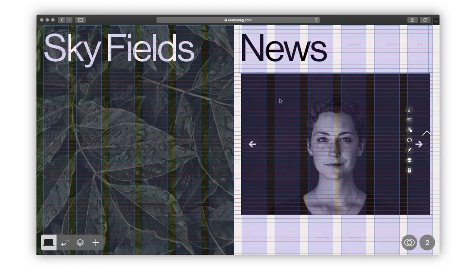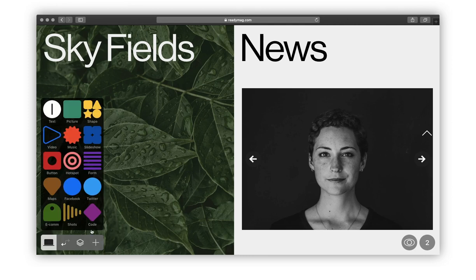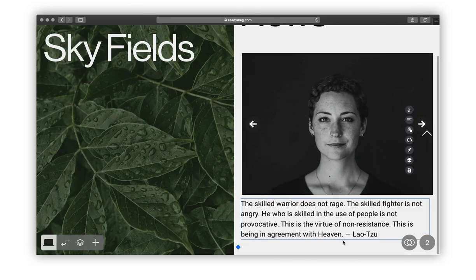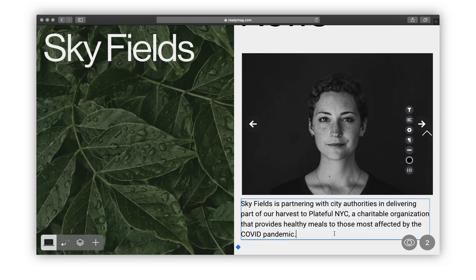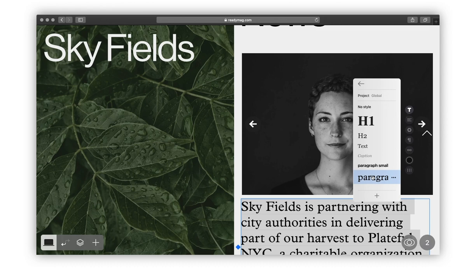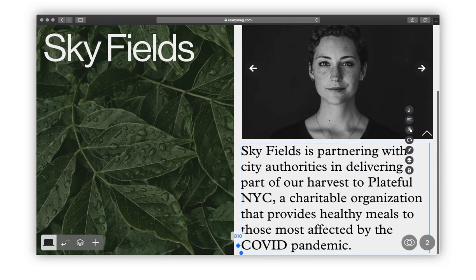Now let's align the slideshow to the grid and add one more text block. Let's apply one of the text styles we created earlier. Now we need to adjust the page height once again.